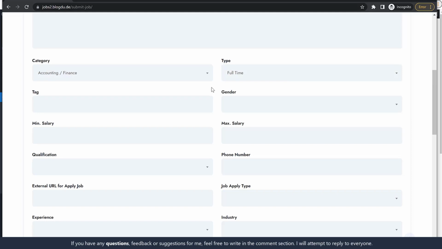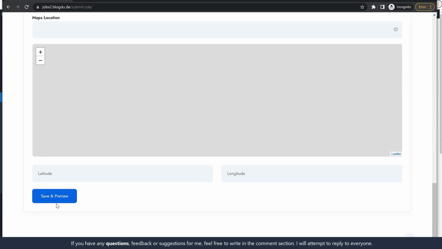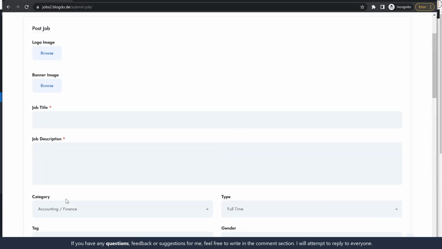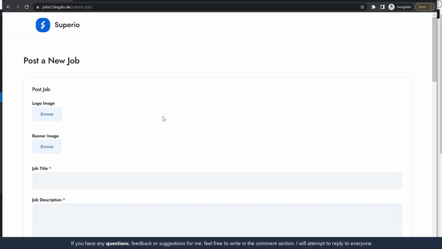Now there is one more thing left. Once they fill in this form, they click on save and preview. We want them to be redirected to a page where they will make the payment, and only after that their job will display on your website. Now this is not necessary. In fact, I would highly recommend you keep this process free. Don't charge anybody to post jobs on your website. You don't want to do that. Posting a job on your website should be absolutely free.